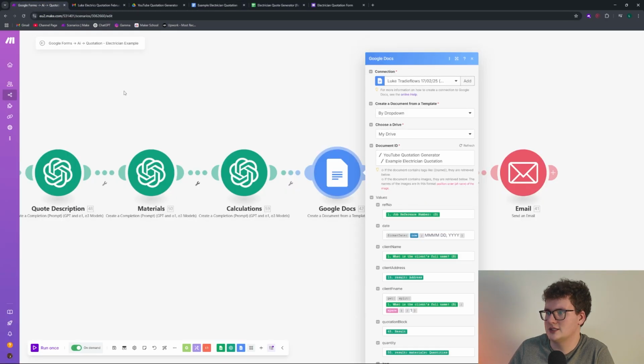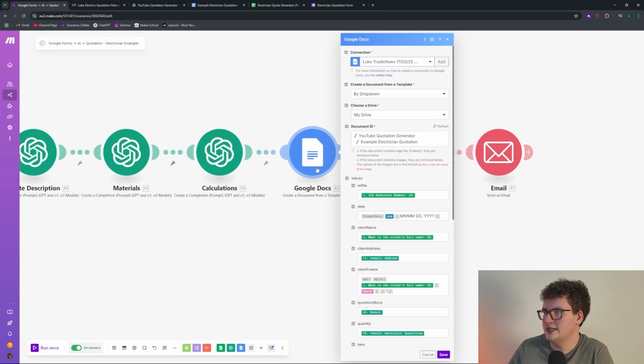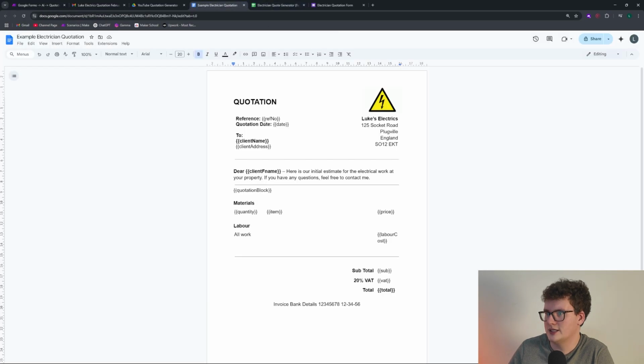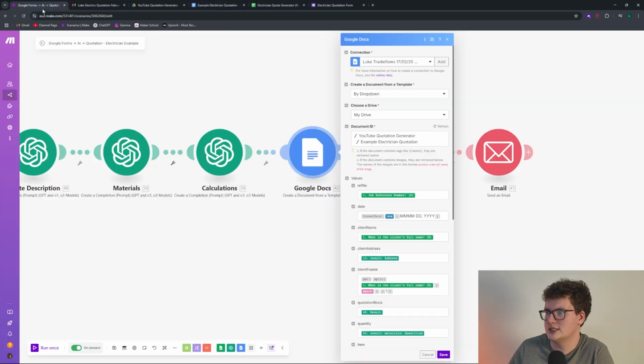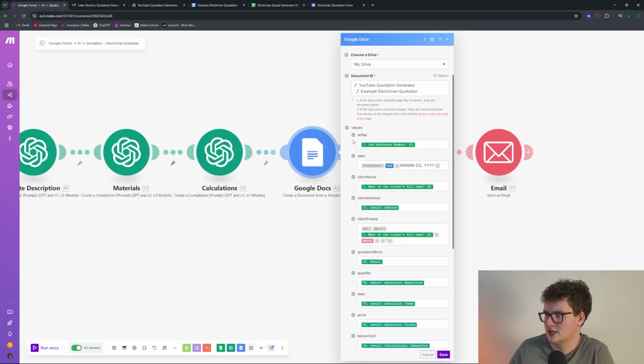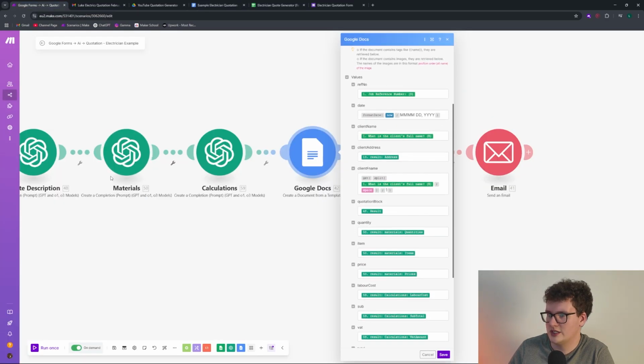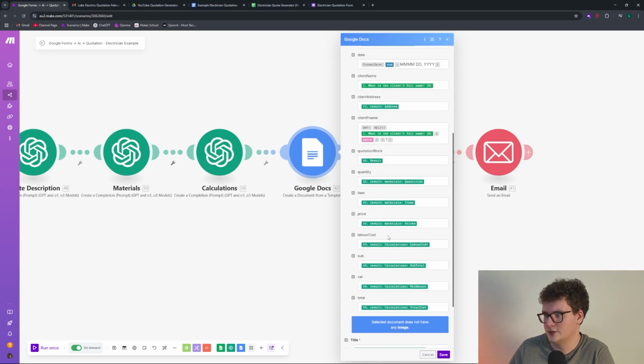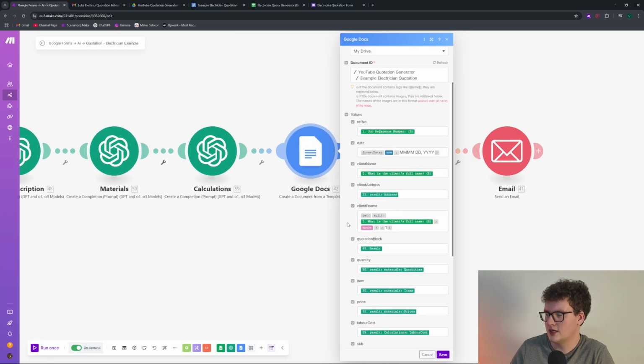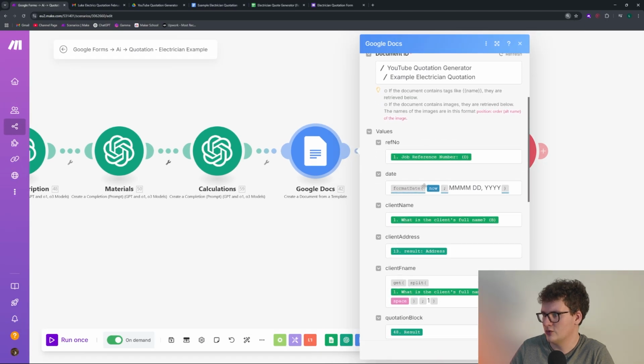So if we go back to make.com, as you see, for each of the places where we have a curly bracket, so reference number, date, client name, client address, you see it shows up as a value. And then we can put whichever item we like into that value. If you're wondering what these two are, I'm using tools inside of make.com to format information that I've already got. So now it just takes the current date and time.